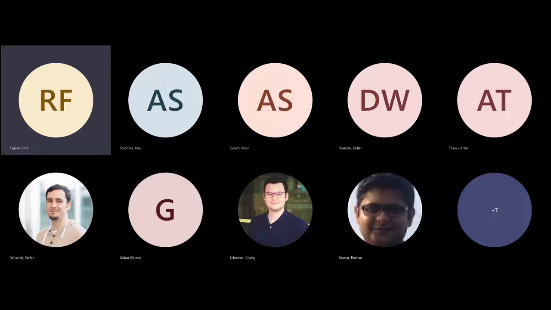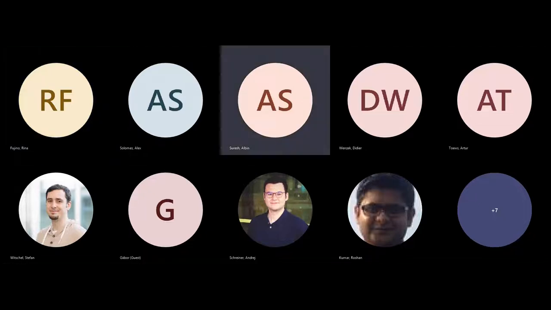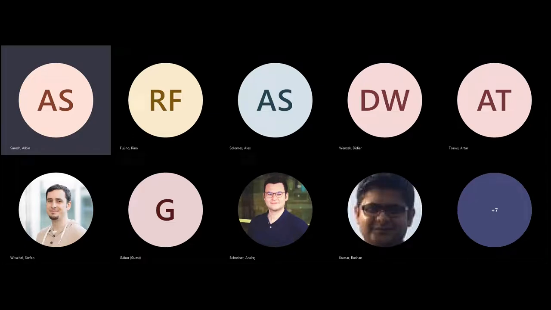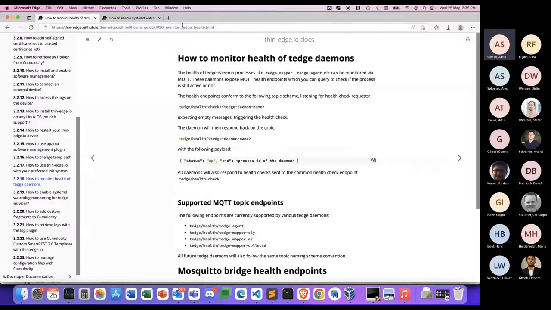CHIO demo health check mechanism. Then Albin. Yeah, everyone. So let me share my screen first. And this is the feature that I'm going to demonstrate today. So how you can monitor the health of TEDge daemon processes, which are like the ThinEdge agent, the ThinEdge mappers, primarily the Cumulocity mapper, Azure mapper, and CollectD mapper.